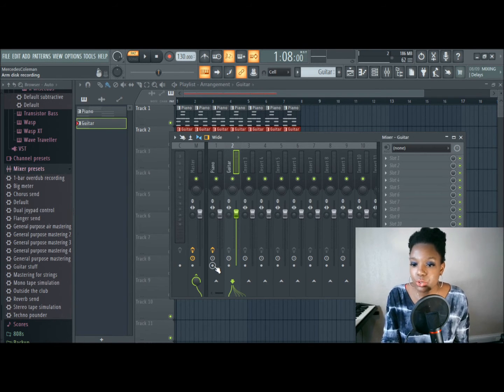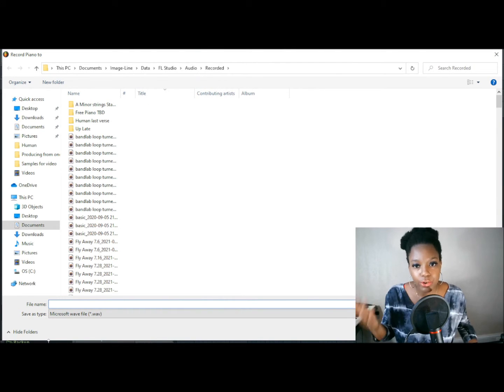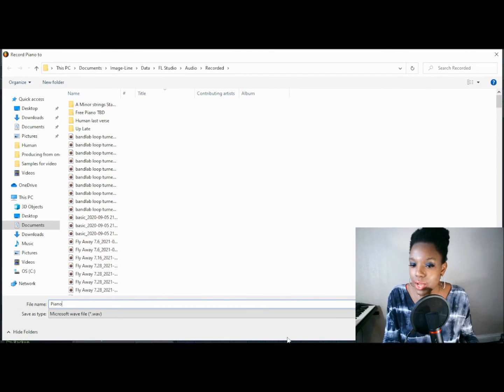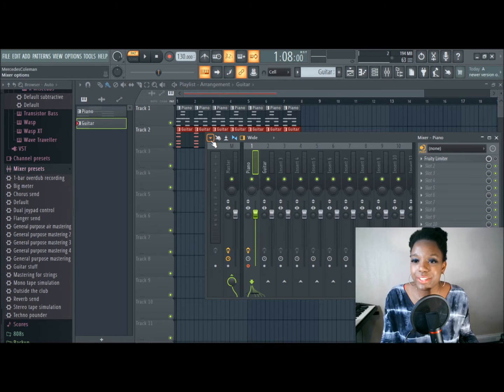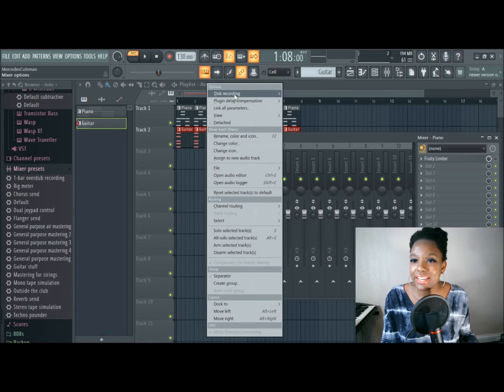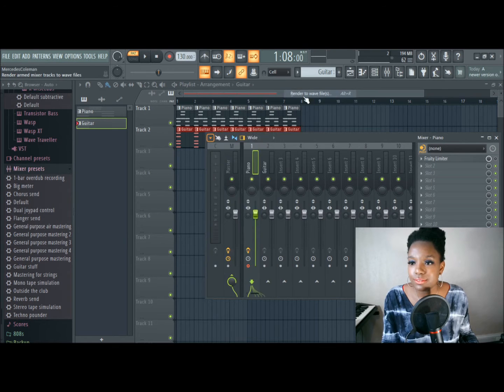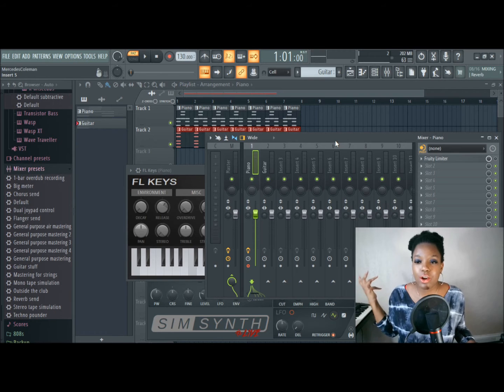But for here, we're just going to right click, and it'll bring up your file folder where all your recordings are saved. And you can name it whatever you want. It'll be saved as a WAV file. You can click save, and you can share parts of the song that way. You can also do the same thing up here. If you click this little arrow and click disk recording, render to WAV file, hit start, and it'll be saved back where all your recordings are.